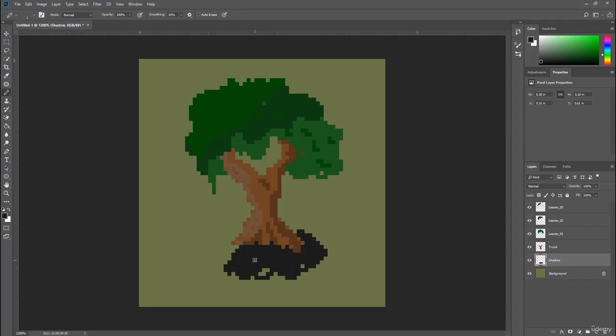Now to make the shadow more natural, from the layer panel I just simply select shadow and decrease the opacity using the slider. This time I just simply set it to 21%.